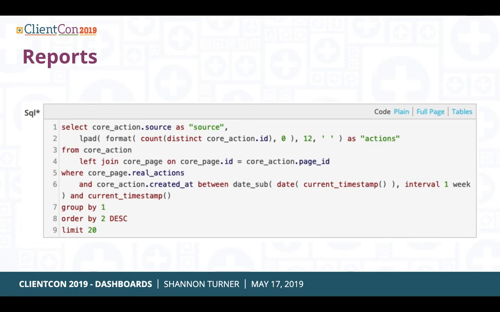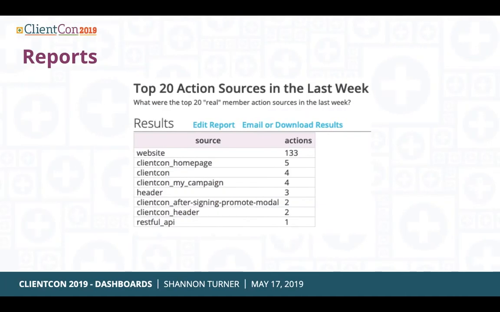If you prefer, you can write SQL code to create your reports instead. Or you can use the query builder as a starting point and then write your custom SQL. Whether you use the query builder or you write your own SQL, here's the results that we're going to get for running this report. We get a nice table that tells me where my actions are coming from. This is good, but what if I wanted to combine this with another report and have multiple reports on one single page?